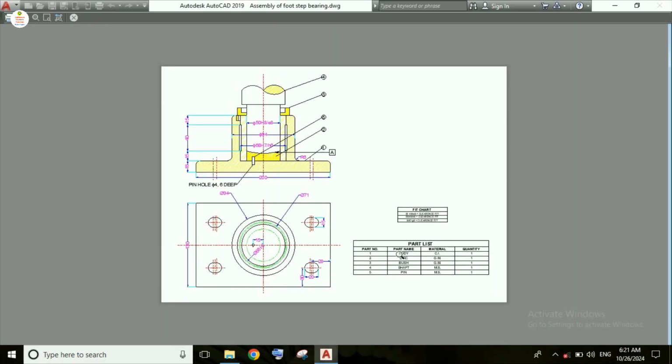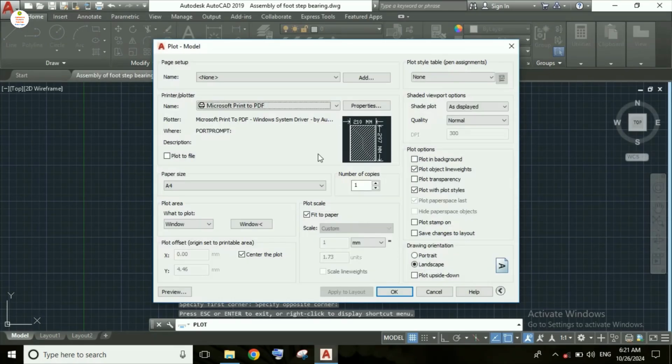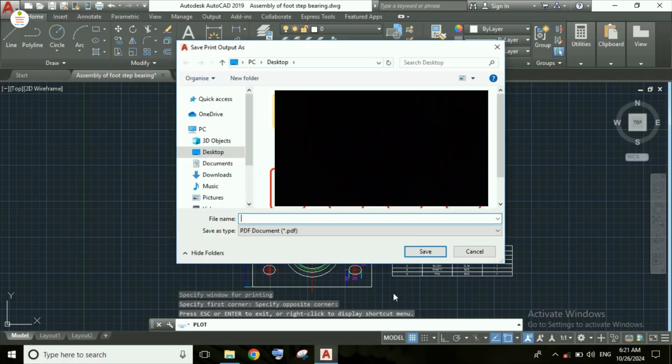See here, preview is here. I had selected that much area, so that much portion of the drawing has come in this print or in PDF. So I'm going back by clicking cancel. All the settings are done. Now I'm clicking OK.